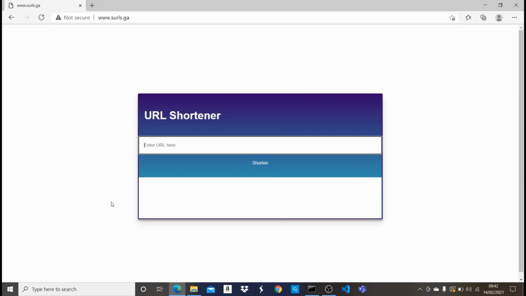In this video, we're going to be building a URL shortener using Django. A URL shortener is a platform which allows you to shorten a long URL, and then it gives you a very small URL which will redirect you to the main website. So let me show you a demo of what we're going to be building.